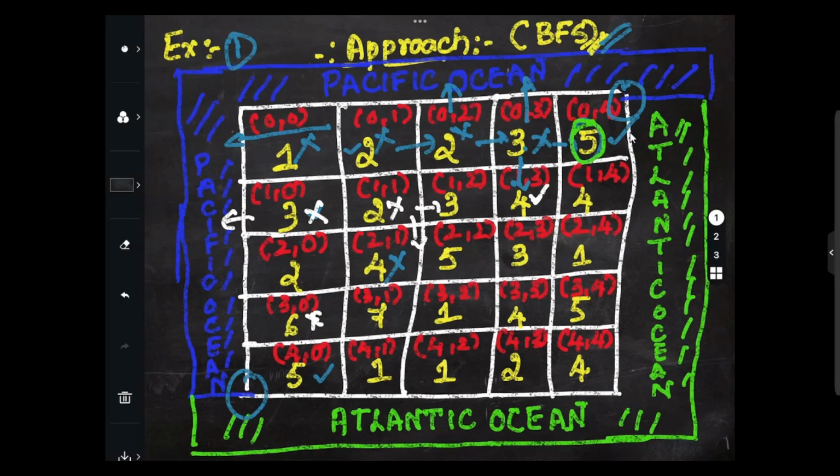Let's go into 3. Let's check for 3. 4 we have in the same row, so this one can flow into the Pacific Ocean. You can clearly see here 2 is less than 3, and again 3 is equivalent to 3, so this can flow into the Pacific Ocean. But it cannot flow into the Atlantic Ocean because we have 4 and we have 5, which are greater than 3. This one also fails here.